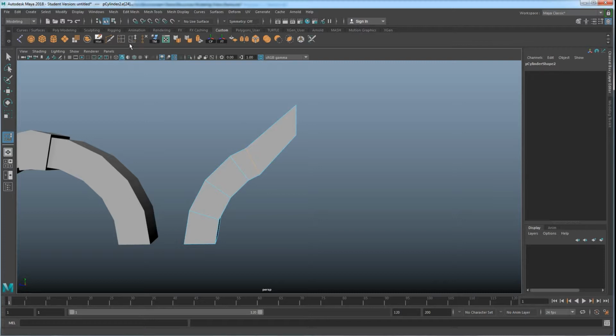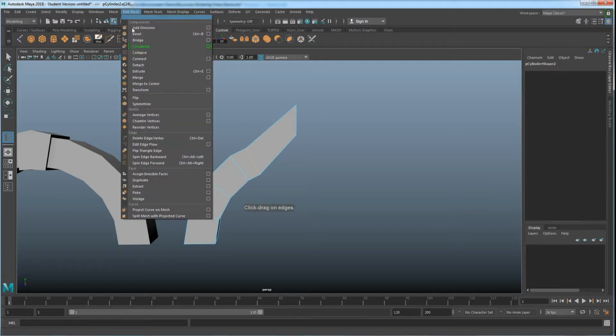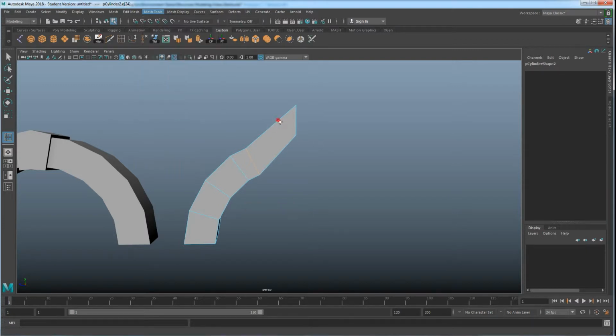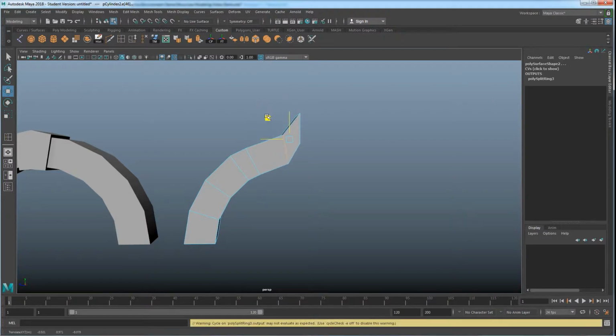So I'm going to move it a little back to the insert edge loop, which is right here under Mesh Tools, insert edge loop. I'm going to put an edge loop here and then go to the move tool. Shortcut is W. Oops.